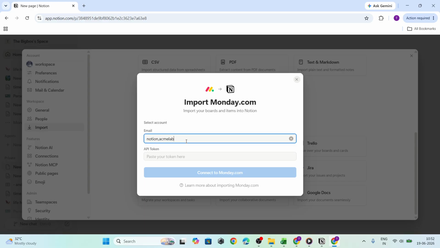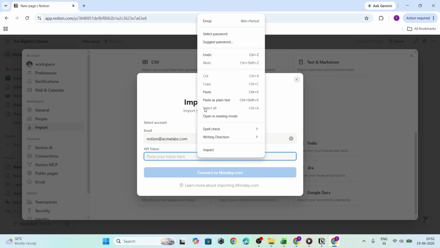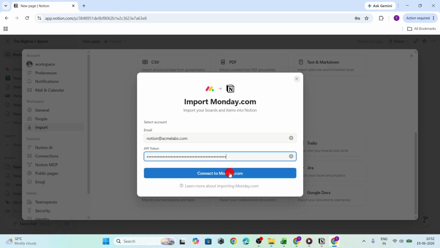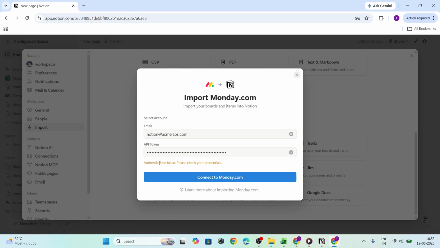After you've entered the token, click Authenticate. If everything is entered correctly, Notion will verify the connection and move you to the next part of the setup. At this stage, you'll be asked to choose the workspace you want to import from. Be careful here and select the correct Monday.com workspace, particularly if your account has access to multiple teams or environments.